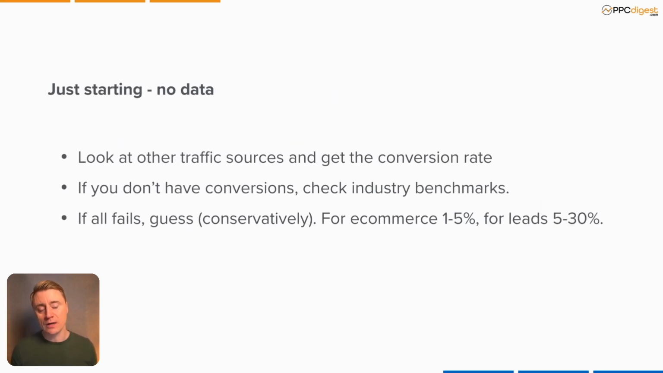If you're just starting and you have no data at all, look at other traffic sources. Like, if your website has been running for a while, you just haven't done Google Ads, then you'll most likely have conversions from direct source, or maybe Facebook ads, or just Facebook in general, or maybe Instagram, whatever the source. Take that conversion rate. If you don't have any conversions, you can Google industry benchmarks and try to be more conservative. If all fails, you can guess conservatively, right?